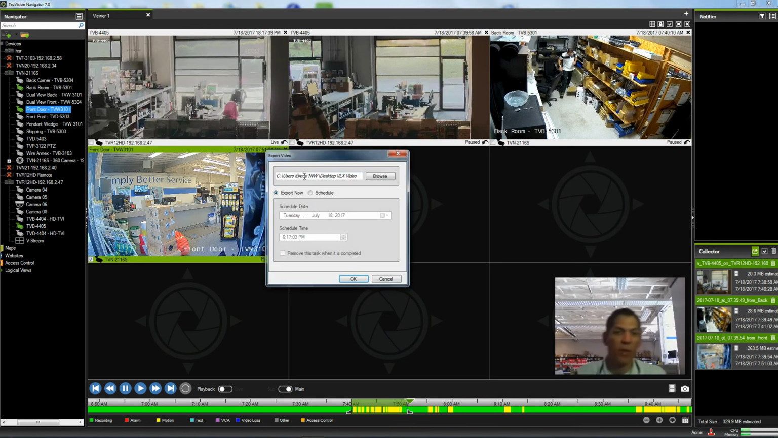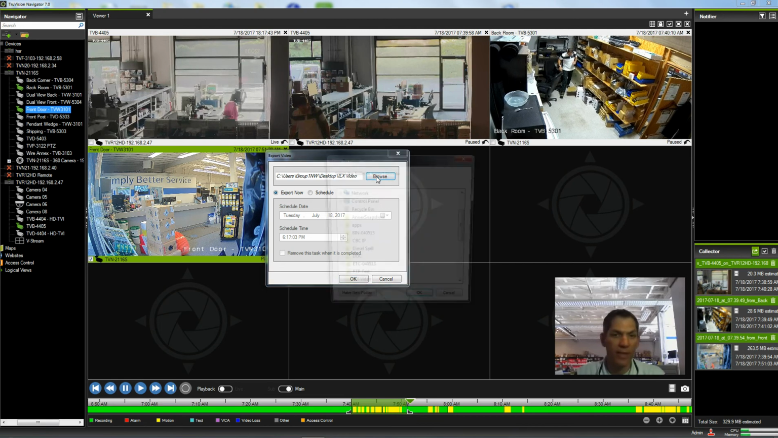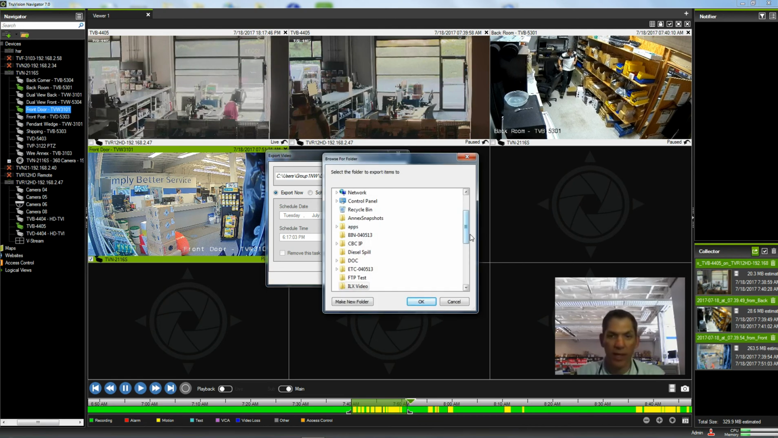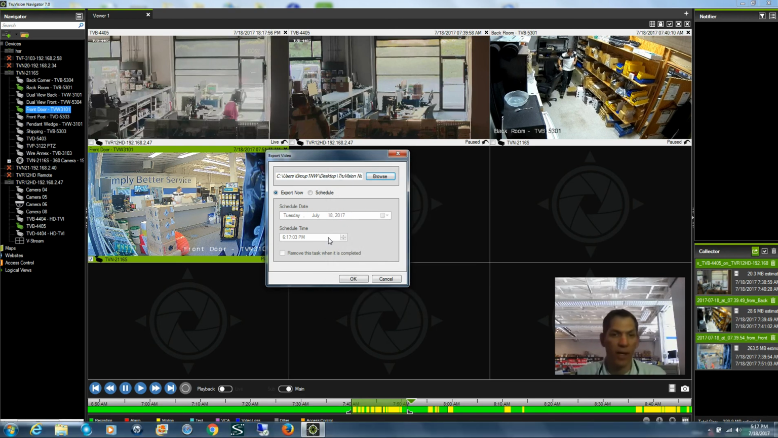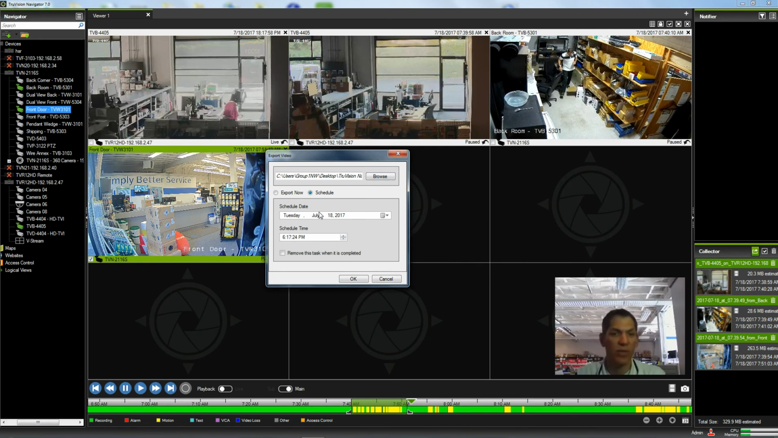So at this point it's asking me where I'd like to save the video. I actually created a folder on my desktop here, and I labeled it TruVision Navigator Video Exports. There's actually nothing in it at this point, but that's where I want to export these files.